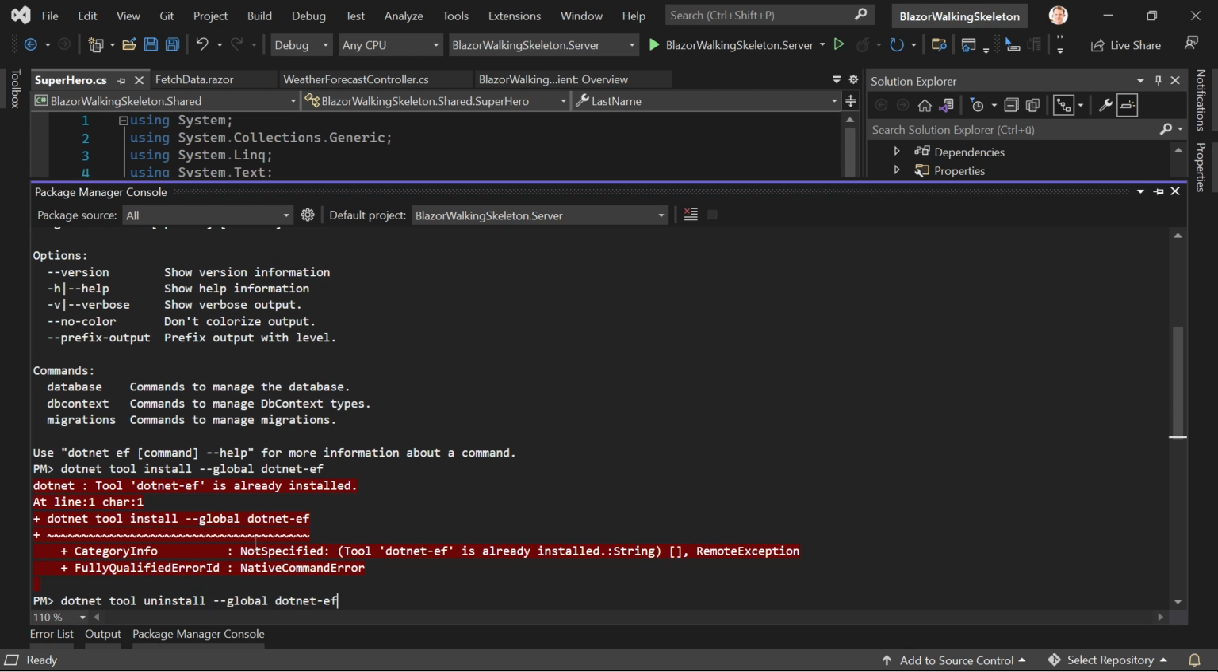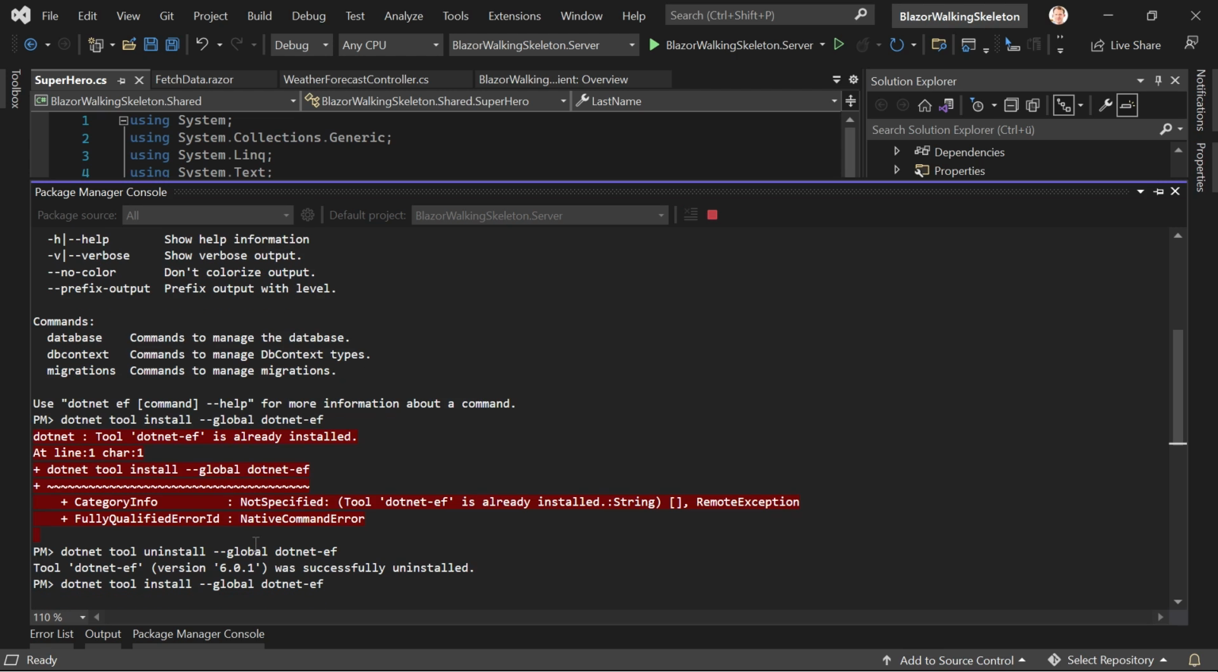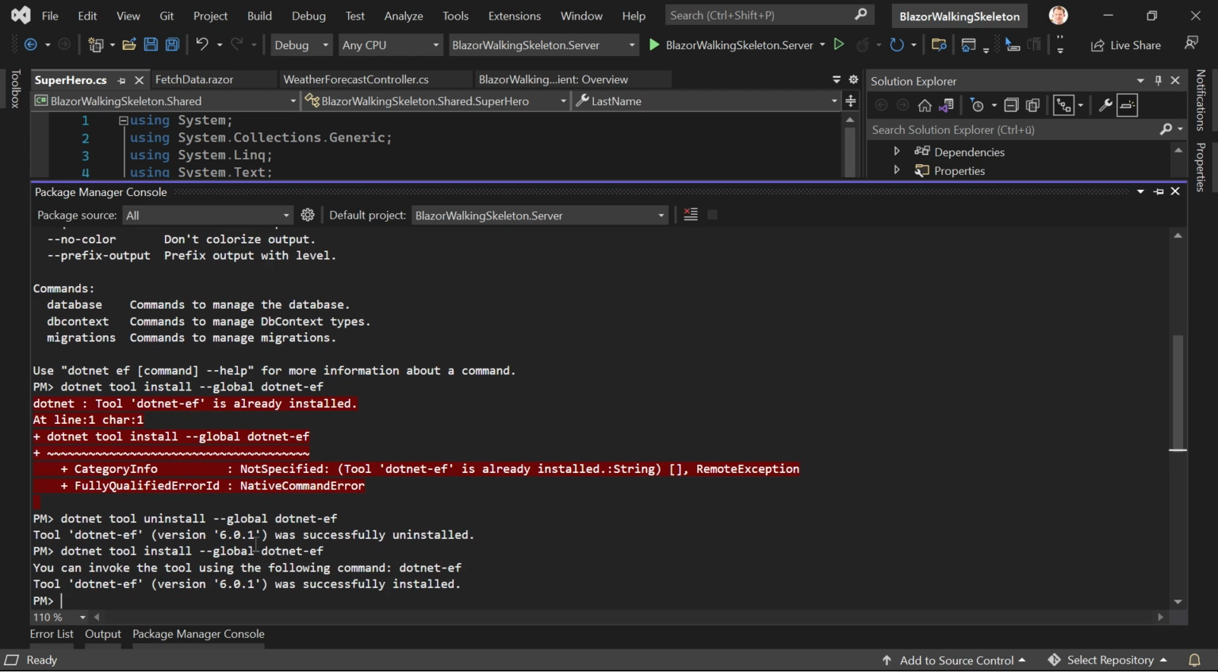simply uninstall that with this command. Now it's uninstalled, and when I want to install it again with this command, then I get the latest version, but 6.0.1 already was the latest one. All right, so that's nice. We've got Entity Framework Core installed.